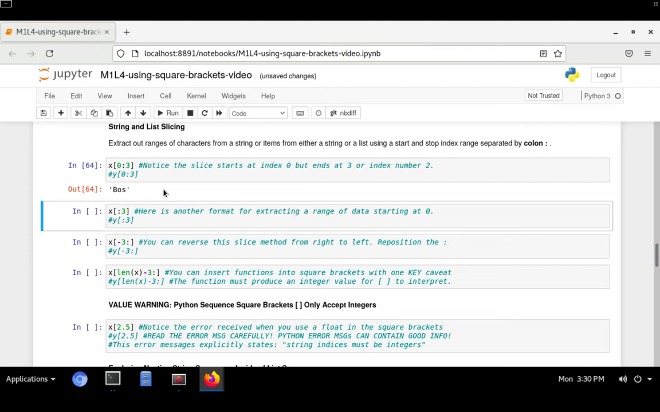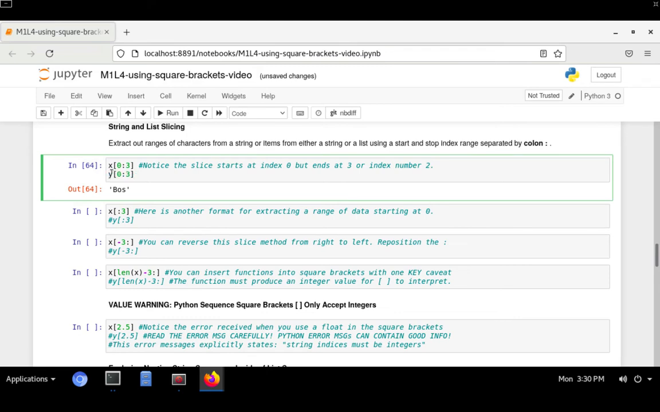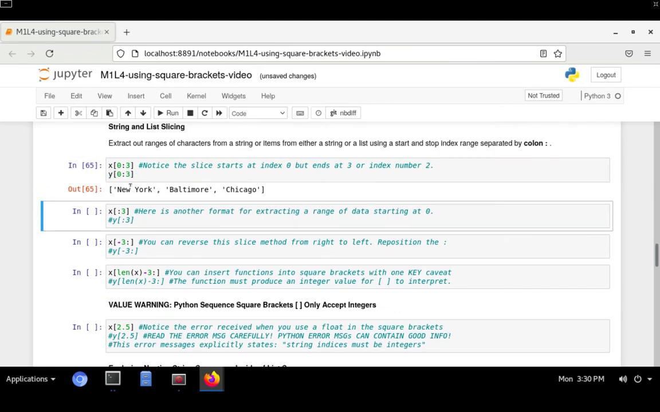And that's a really good way of extracting ranges of data. Now let's do the same thing for the list y. Boom. And that's what it did. Here it gave us index number 0, New York, index number 1, Baltimore, and index number 2, Chicago. But it left out index number 3, which I think is San Francisco, because like it says here, include 0, but stop at and do not include 3. And that's what it did here.